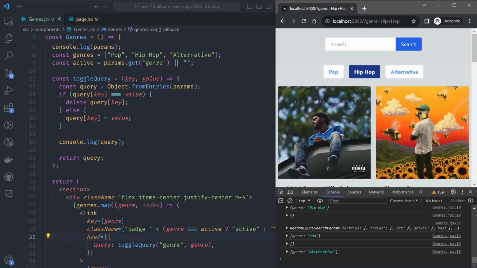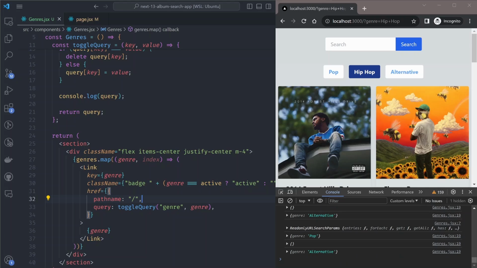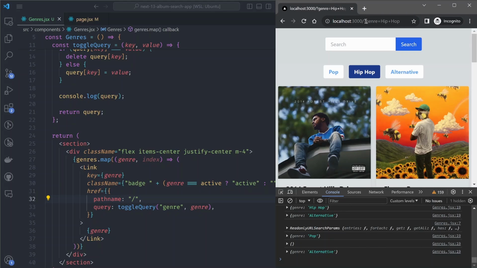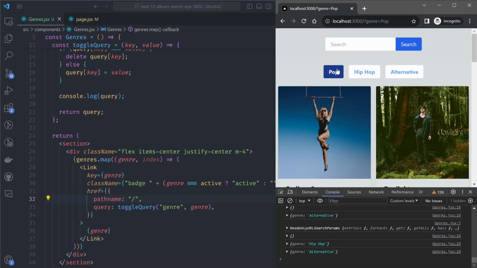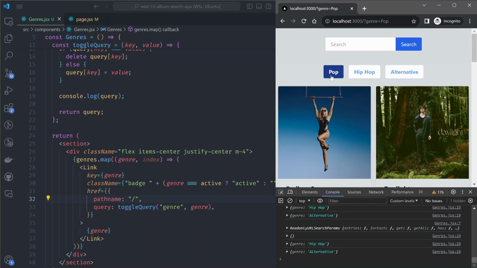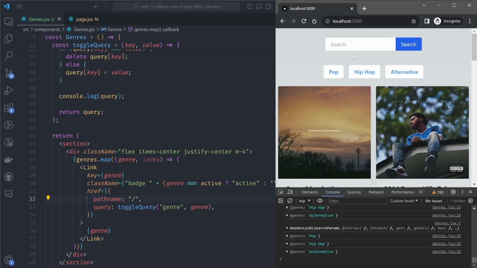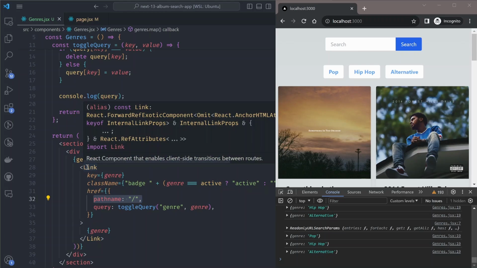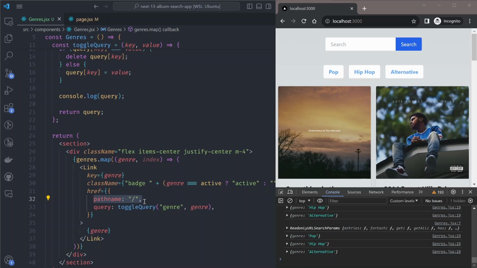What's interesting about this is if we add a pathname prop to the link and then try toggling again, you can see that it now works. If you look at the URL, when I click on the pop category, for example, and then I click again on the pop category, I turn off the toggles altogether. So I can toggle a category on and off. To be able to clear the query string, you need to also make sure that you pass the pathname prop to the href attribute of the link component. This is one of those Next.js features that can really frustrate you if you don't know how to use them properly.